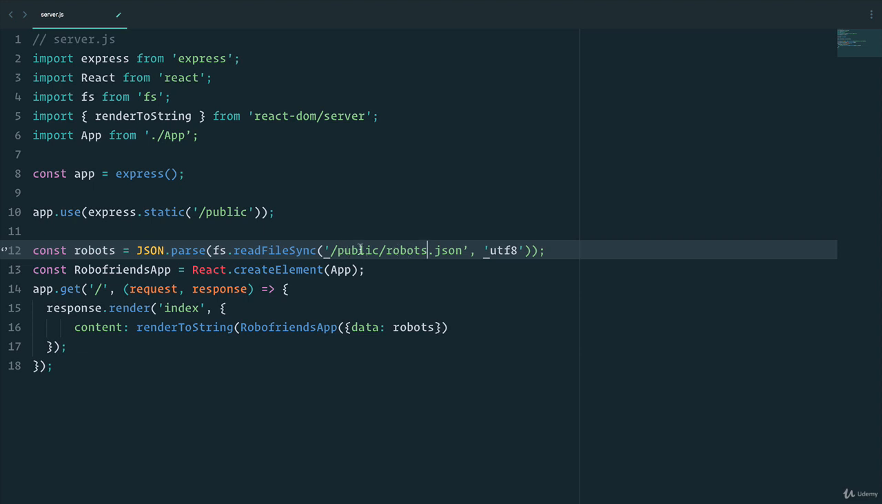Maybe we have it in our public folder and we just write a robots.json file and give it maybe 3 objects of robots. We can pass that down as props to RoboFriends. And that's what we're doing here. All we're doing here is using the FS module from Node, which says, hey, just read this file in this encoding format, which is pretty much the standard. I think if you leave this blank, it will still be the same because this is the default.